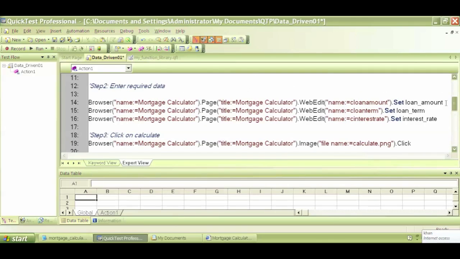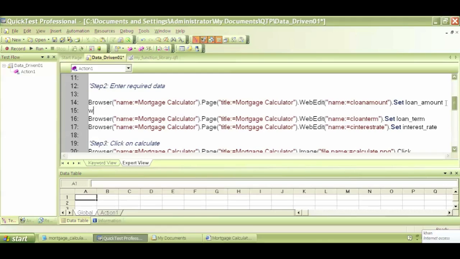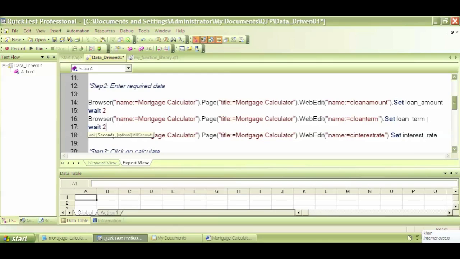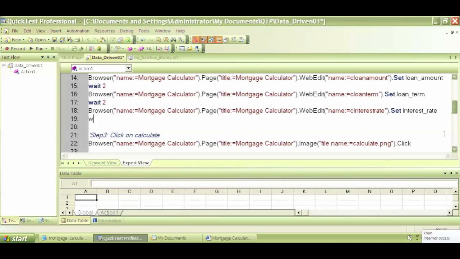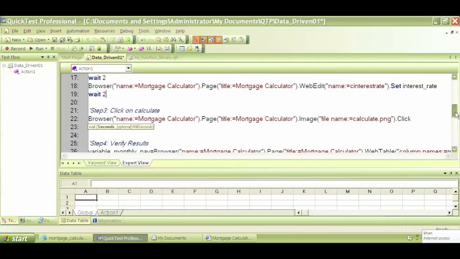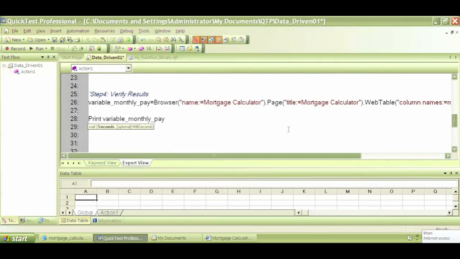And let's put some wait statements in between these entering fields so that we can see it happening. So wait 2 means wait for 2 seconds before you execute the next step. So we'll put another one here, wait 2 seconds. And we'll say wait 2 seconds. Okay.